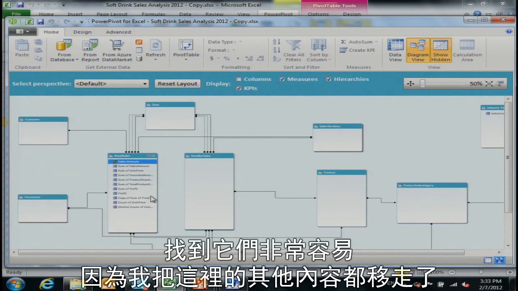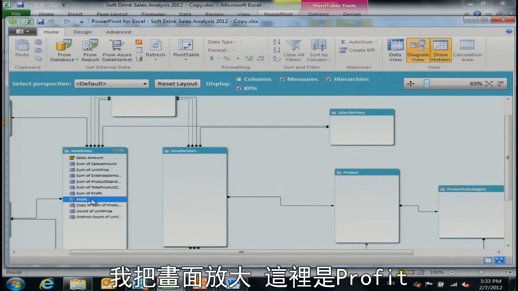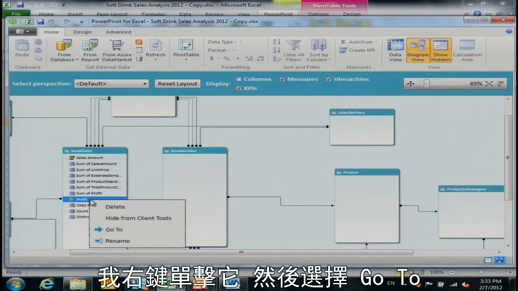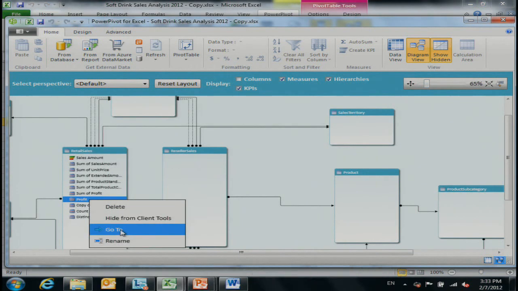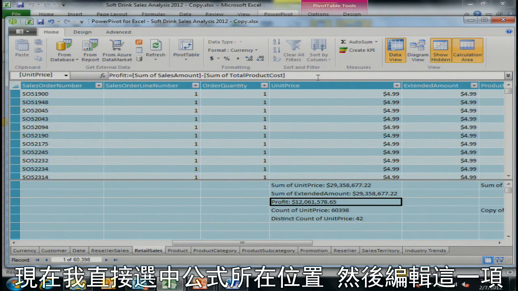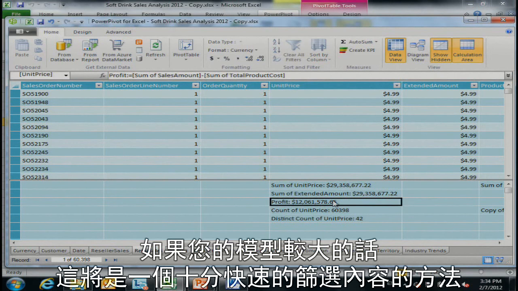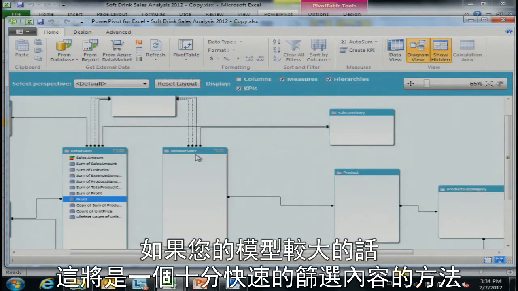It's very easy for me to find, right? Because I'm moving out here. So let's say I zoom in and say, here's my profit. Now I can simply right-click this one and say go to, and this go to will take me to that exact object over in the other view. So now I'm directly in the formula here, and I can go edit this one. Okay, so just a very quick way of filtering out your content as your model grows.